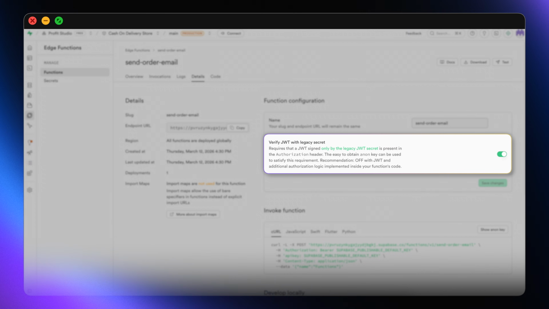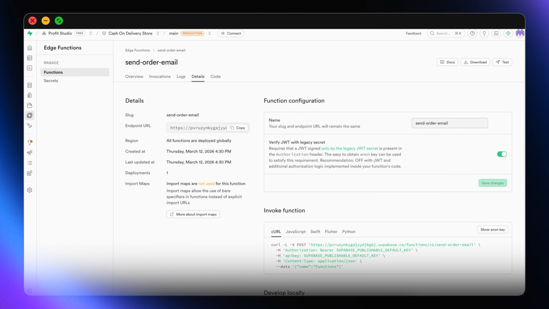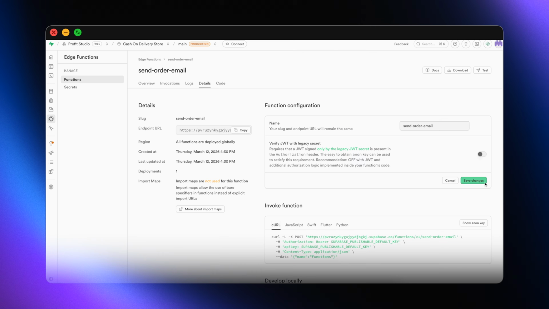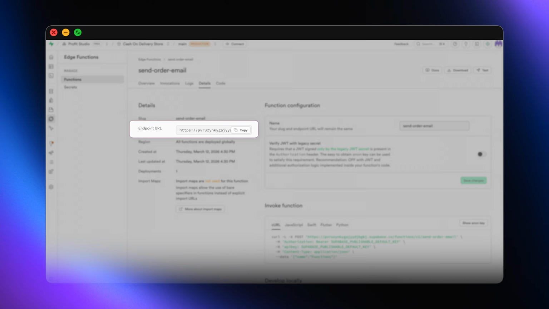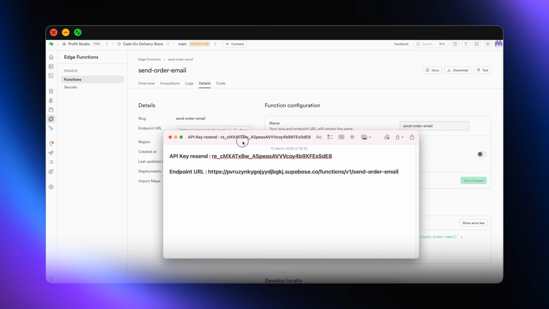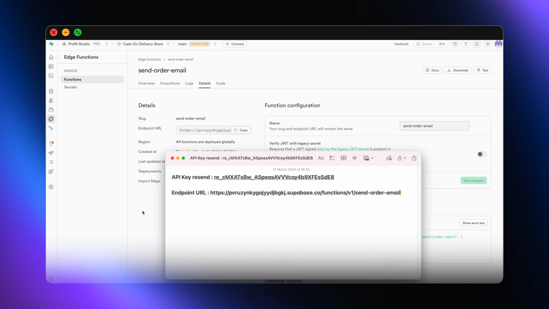The reason is simple. Our webhook will call this function automatically when a new order is created. But that request does not include a JWT authentication token. So if this setting stays enabled, Supabase will block the request and the email will never be sent. So I'll simply turn this off. And then click Save Changes. Now the function is fully ready. The last thing we need from here is the endpoint URL. This is the URL that allows Supabase to trigger the function. So I'll copy this endpoint. And just to keep things organized, I'm going to save it in the same note where I stored my Resend API key earlier. We'll need this endpoint in the next step.